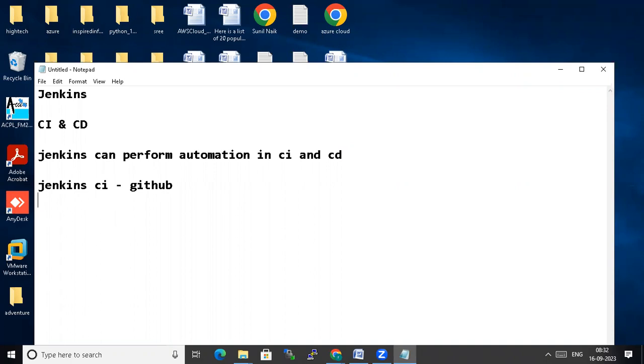Then for the build tool, Maven. For unit testing, JUnit is a unit testing tool. It can integrate. Then we have static code analysis, SonarQube, and Nexus. Nexus is an Artifactory kind of tool. So your Jenkins can integrate with all these tools.